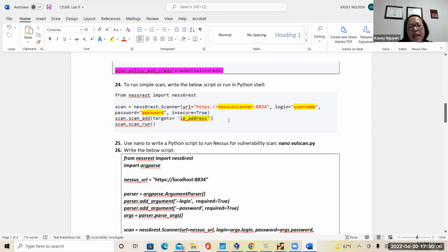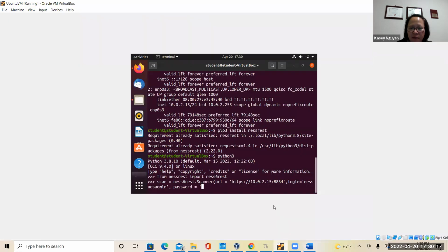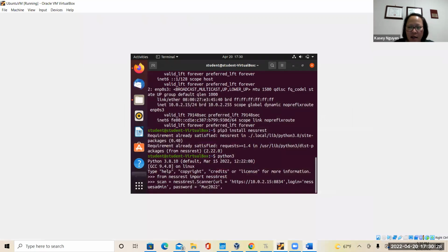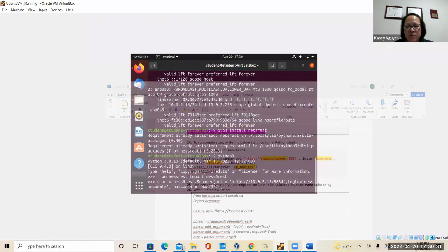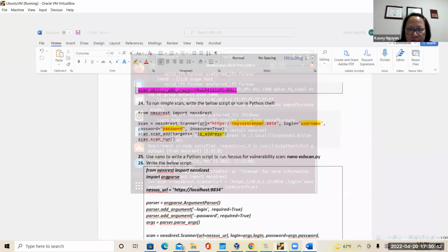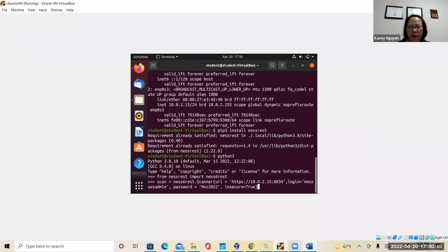I think it can probably scan itself, but that will also take some time. I use the same password as the, that's okay, it's just my virtual machine, so not a big deal. And we want to do insecure true for the SSL certificate, since it's a self-signed certificate. Okay.